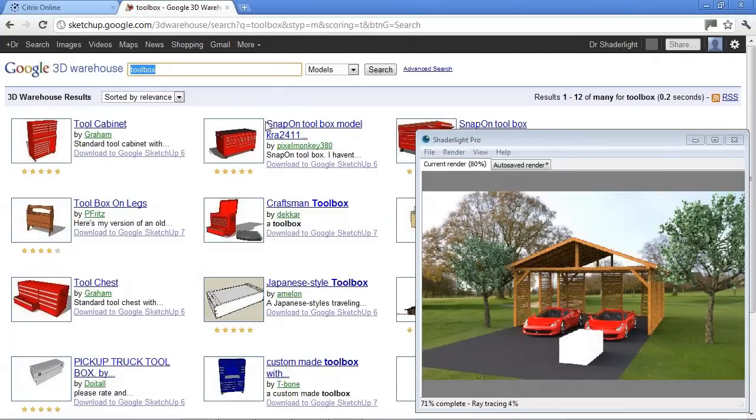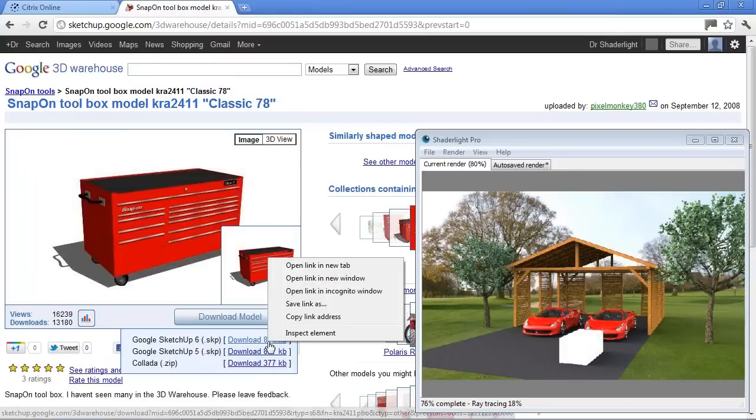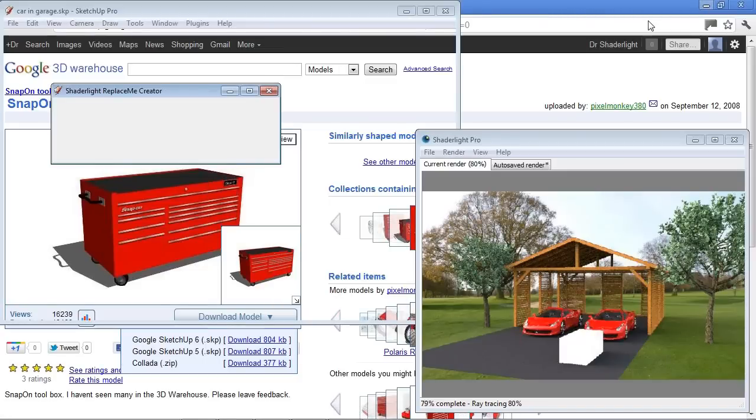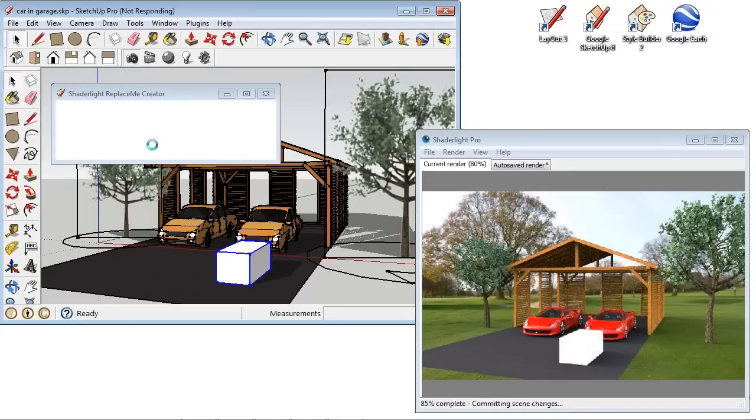toolbox. We have the different sort of toolboxes here, and if I choose this snap-on model, I can go to download it, and I can right-click and copy this address. If I then paste that into our bar there, I'm basically saying replace this component with this file from the 3D warehouse. So I'm just going to re-export that, because it needs to go and get this model. That's now going to get this toolbox model, download it, and bring it into my render window.